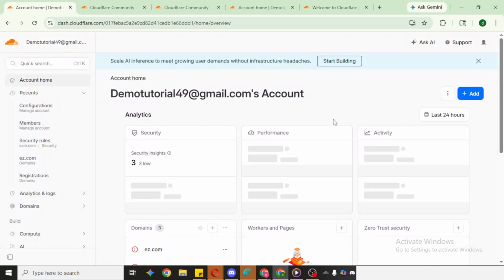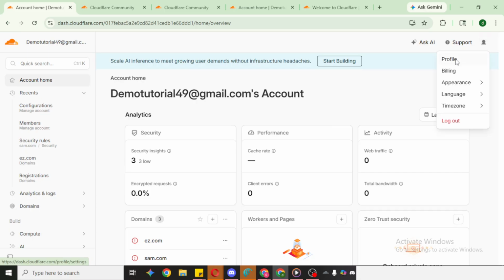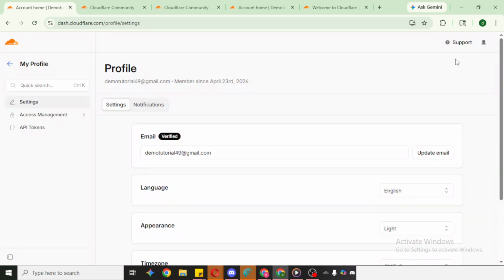Once you're on the Cloudflare dashboard, look to the top right corner for your account avatar or name. Click that to open the account menu, then select Profile. If you see multiple sections within your profile, choose the main profile option so you're viewing your account settings rather than any site-specific pages. Next, head to the security area.